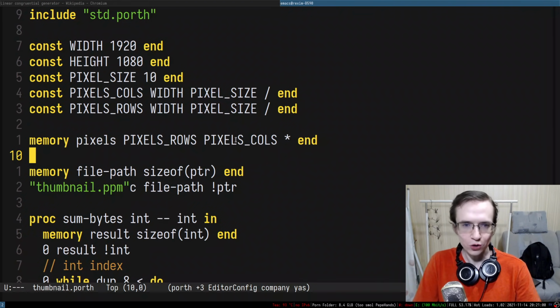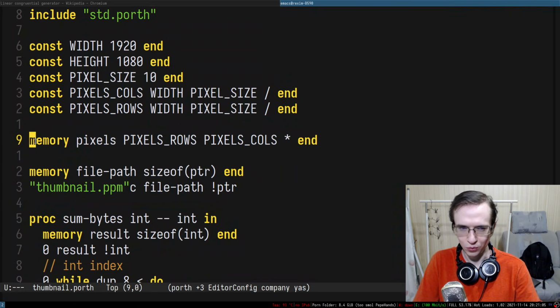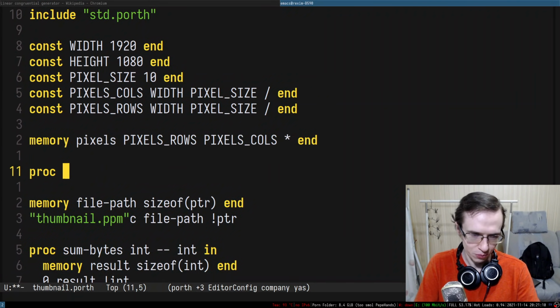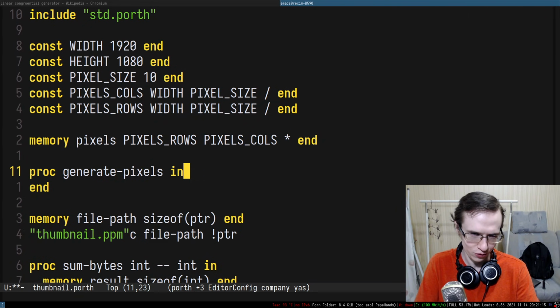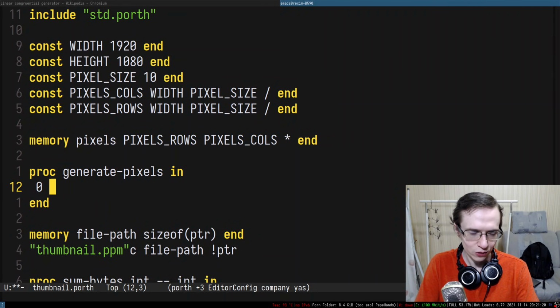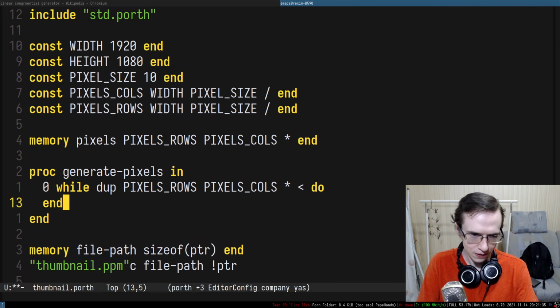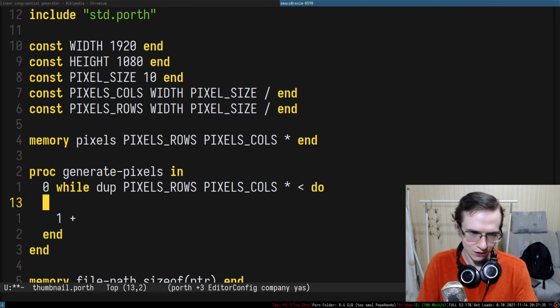So I think we can generate that separately from saving to file, right? Because we first want to generate the pixels and then save them to file. So I can introduce a procedure called generate pixels. It's not going to accept any parameters, it's just going to go ahead and generate the pixels. So we're going to organize the loop starting from zero, then we're going to duplicate it. Pixels rows, pixels columns, multiplied together, and while less, we're going to keep incrementing this entire stuff.